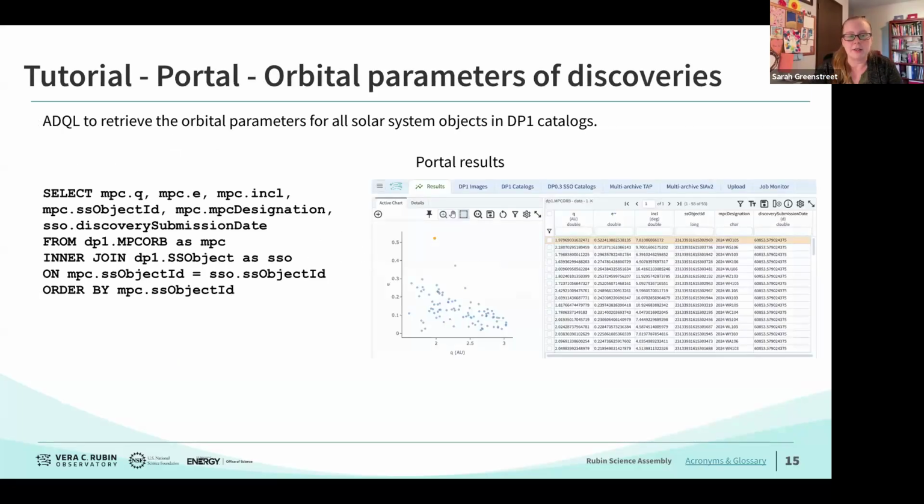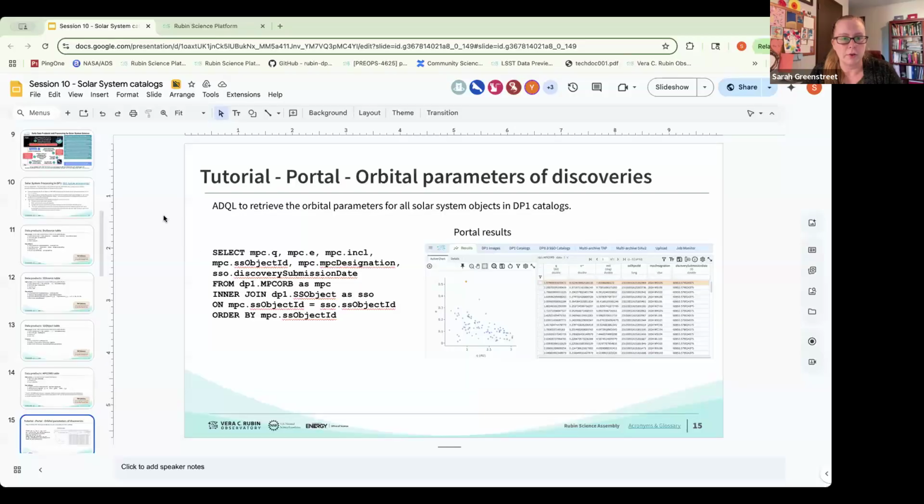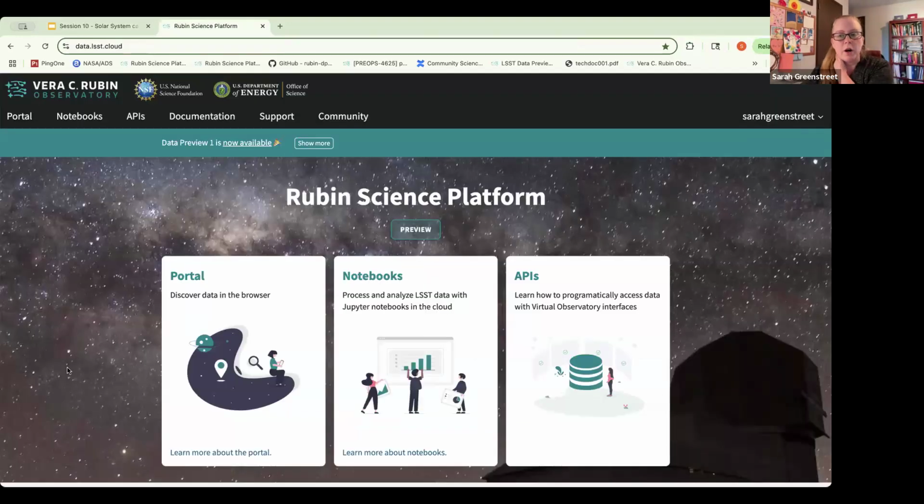Okay, so let's go to some of our tutorials. Let's see, I am going to exit out of full screen here. Okay, so let's go ahead and go to the Rubin Science platform, and we're going to walk through using the portal. So if you go to data.lsst.cloud, hopefully you've been able to sign up for an account for the Rubin Science platform and that it's been approved. If you're able to log in, then please do, and you can follow along with this. So this is the landing page for the Rubin Science platform.